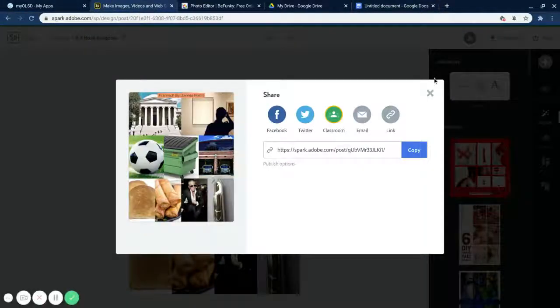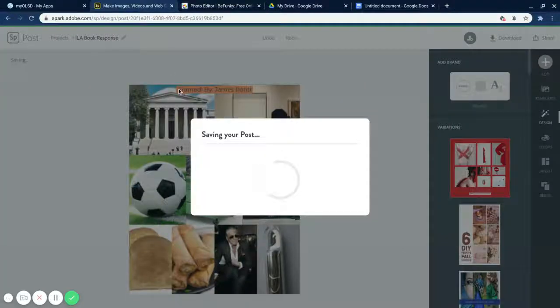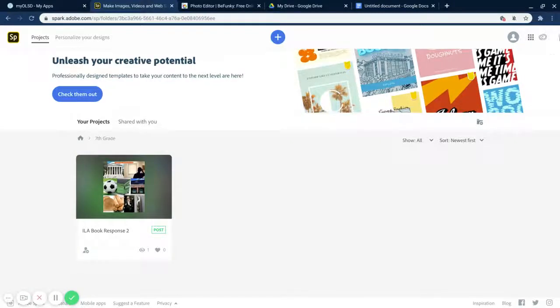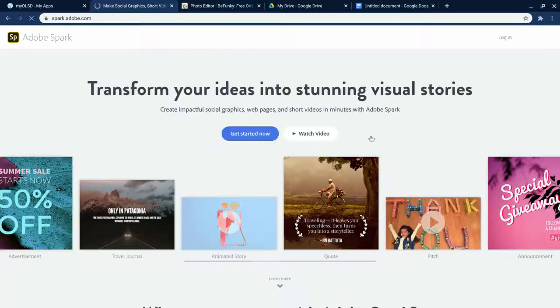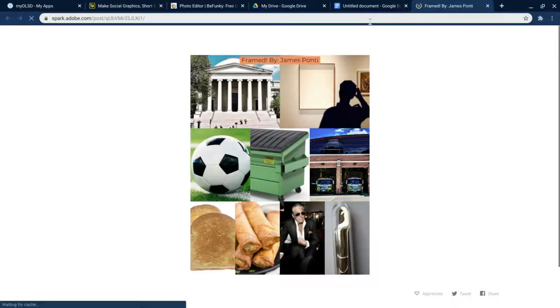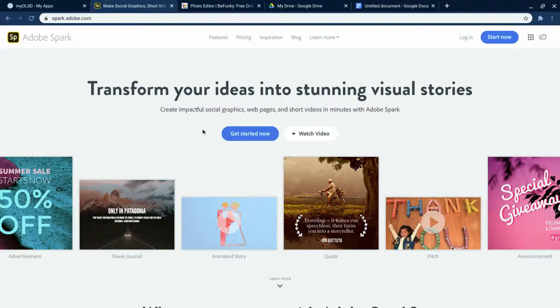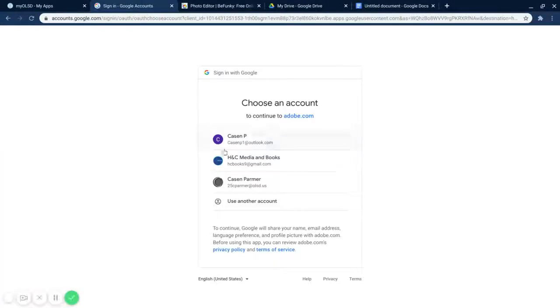If I were to log out of my Adobe Spark, and then go to that link, I should be able to see my document. There we go. So that was the first method. The second method is to upload it into your Google Drive.